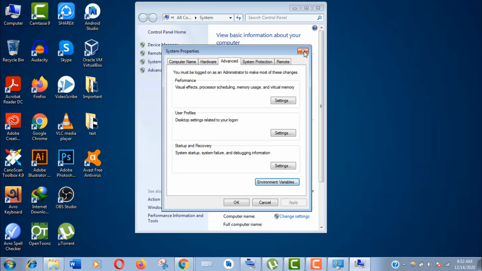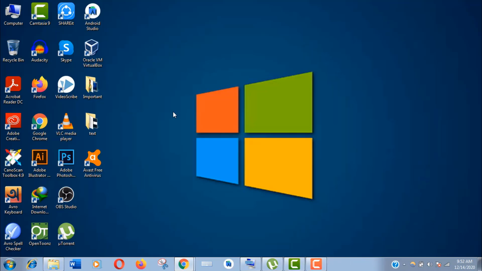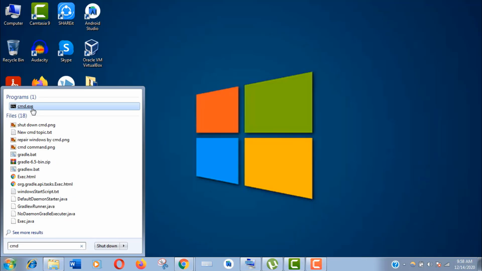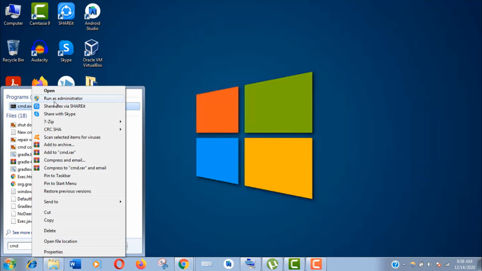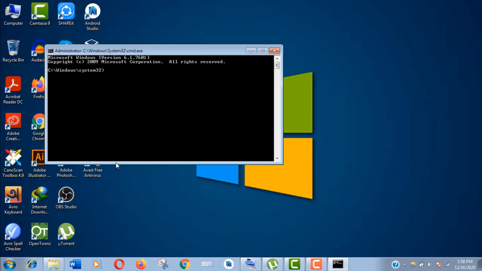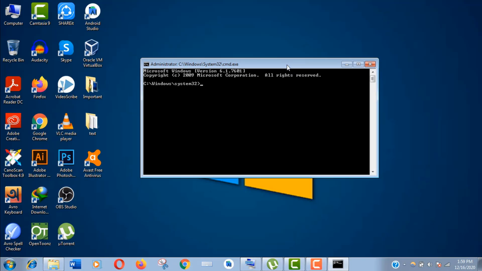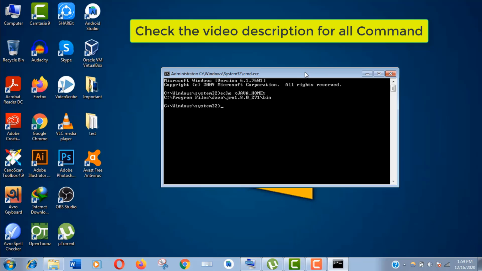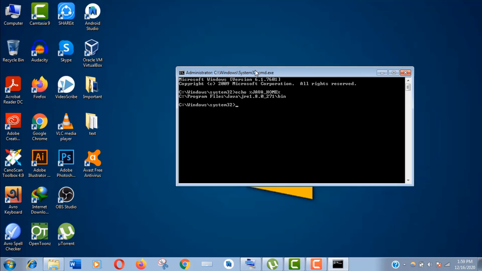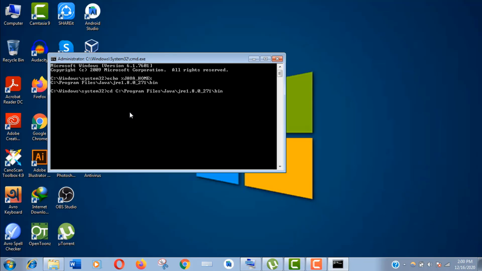And we are done. Now let's check if it is working properly. Click on Start menu, write CMD. Now right click on it, Run as administrator. Now write echo space %java_home% and press enter. This will verify the Java environment variable path that you have set earlier, and it is working perfectly. Now write cd space and paste the bin folder location that you have copied earlier. Press enter.